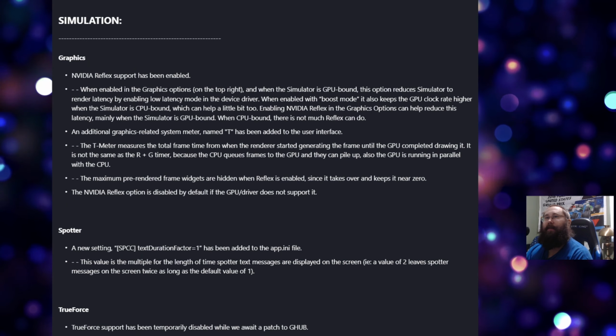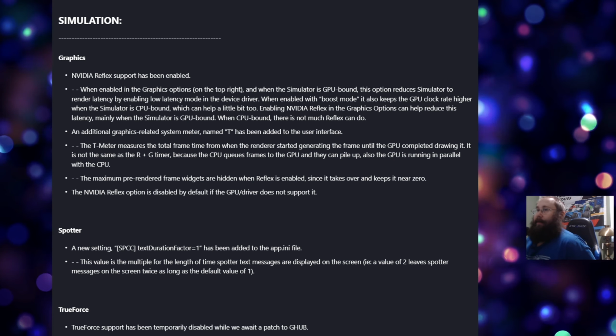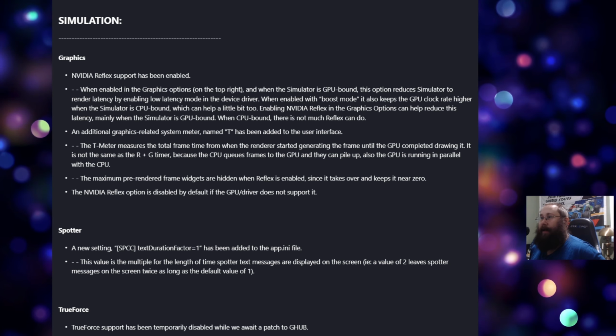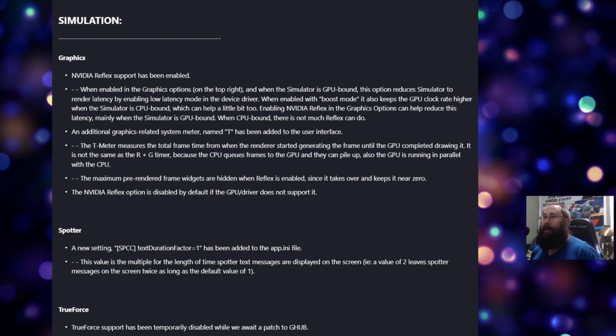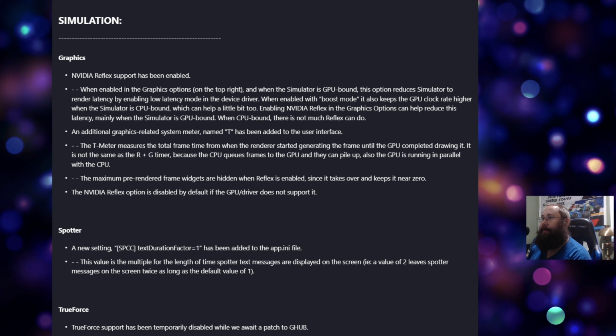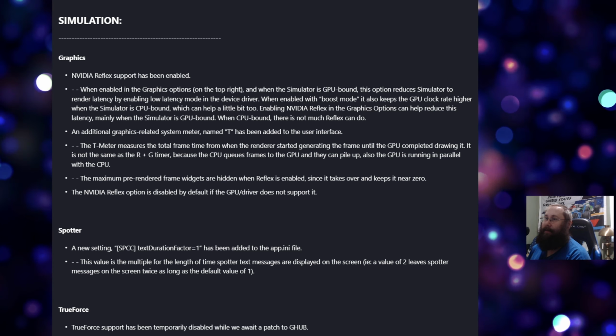All right, for the simulation under graphics, NVIDIA Reflex support has been enabled. When enabled in the graphics options on the top right, and when the simulator is GPU bound, this option reduces simulator to render latency by enabling low latency mode in the device driver. When enabled with a boost mode, it also keeps the GPU clock rate higher when the simulator is CPU bound, which can help a little bit too.